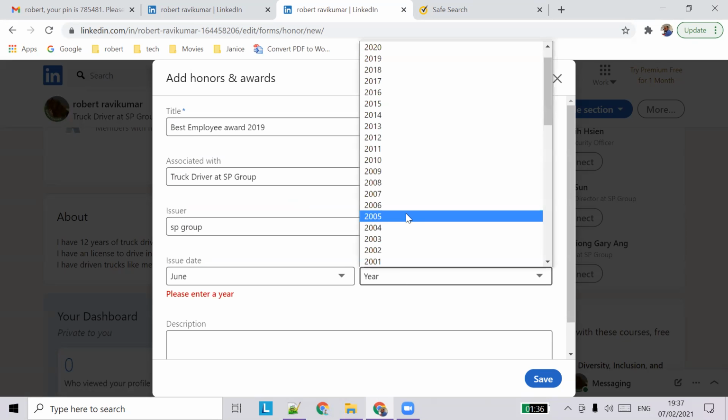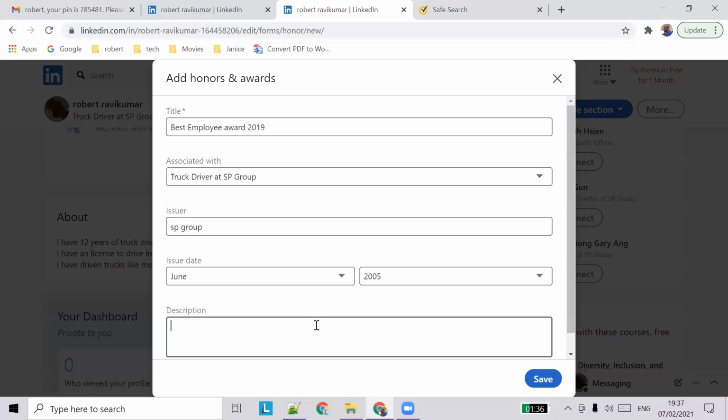You can choose any year, and you can see the description. The description is similar: for which award, I mean, why you got this award? Okay, I drive more than 4 hours per month saving. Something like that you can give, whichever suits the reason for the award, you can type in.